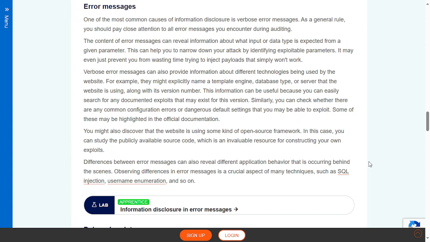Verbose error messages can also provide information about different technologies being used by the website. For example, they might explicitly name a template engine, database type, or server that the website is using, along with its version number. This information can be useful because you can easily search for any documented exploits that may exist for this version. Similarly, you can check whether there are any common configuration errors or dangerous default settings that you may be able to exploit. Some of these may be highlighted in the official documentation.